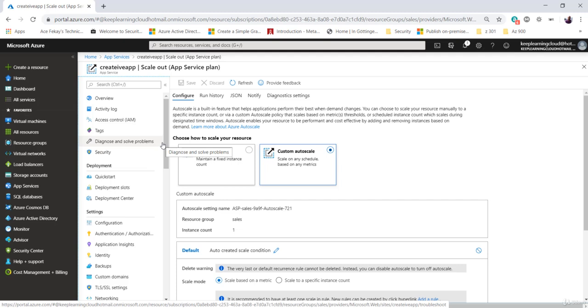In the next lesson, let's go ahead and learn more about these features, for example, deployment slots and deployment center as well, which is very important from a development perspective.